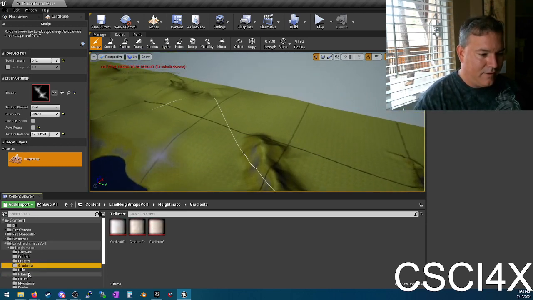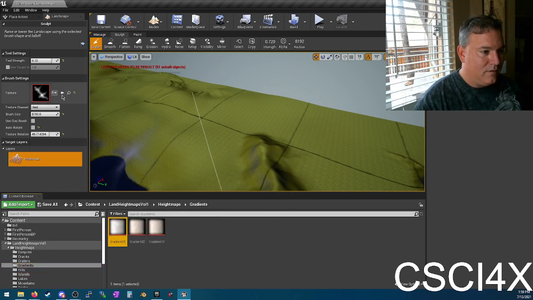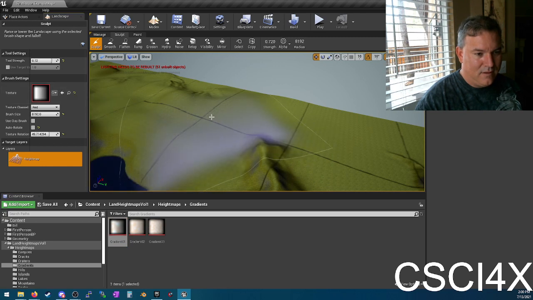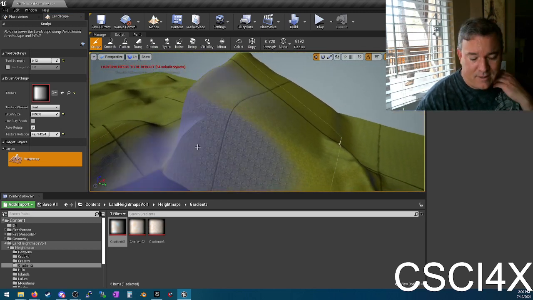I normally don't buy things. I usually just go with the free one. But let's do gradient. So we're going to do a hillside. We'll do a hillside. Let's see. Rotate. You can do something like that, where you can kind of make a ramp automatically.